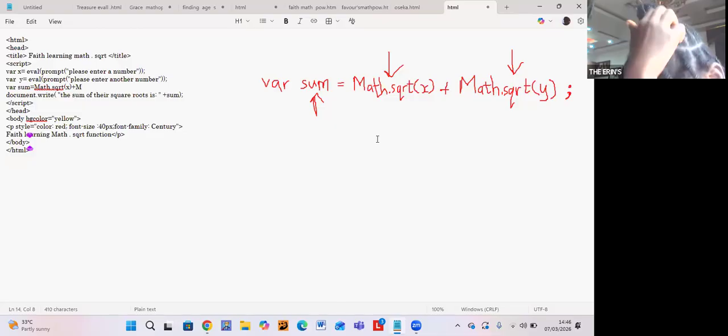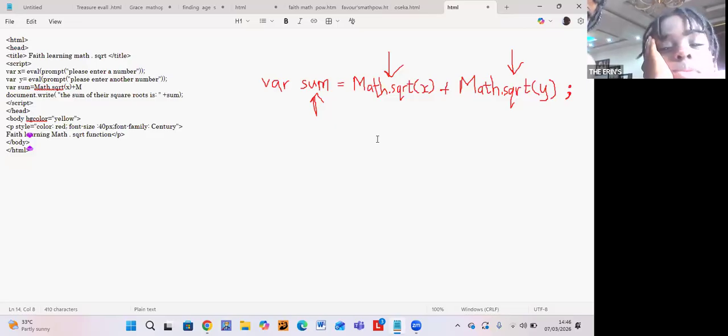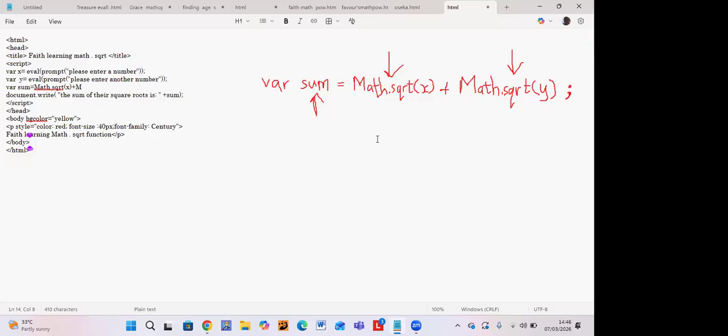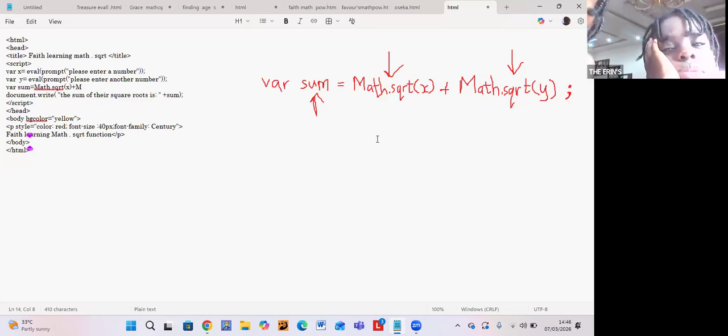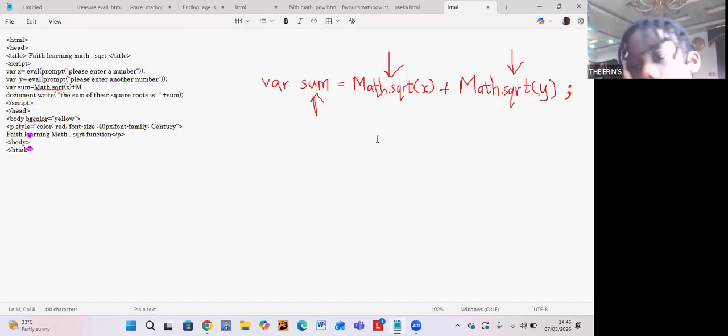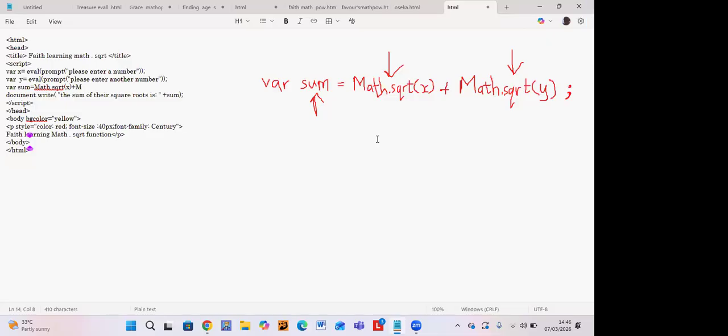She wrote our names and she used the eval function to do prompt, and she wrote, please enter another number. Please enter Race. Then she wrote, please enter Favor. Please enter Faith. Like, instead of writing the number, she wrote our names. So what actually happened? Let me just quickly explain it.